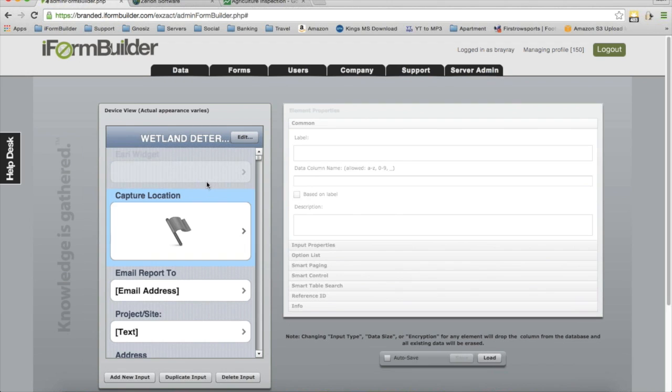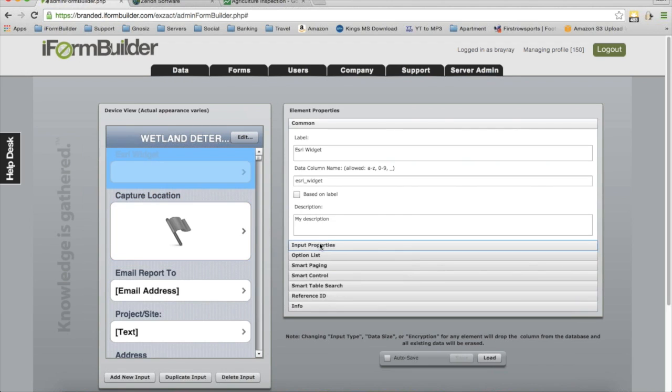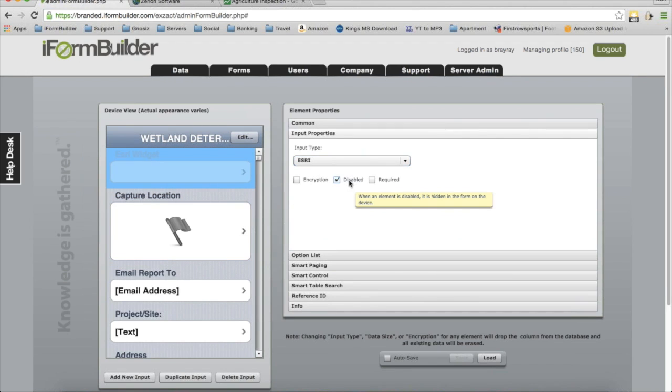And you'll see I have an Esri widget here. Now, once I've added this Esri widget, I have it set as disabled right now, because every time I open up the form, I don't want to plot a point on the map. I just want to use my current location. So I'm going to add it here, but disable it, and instead use my current location.